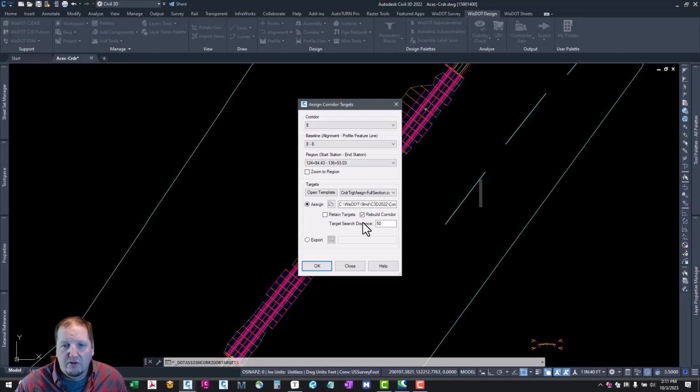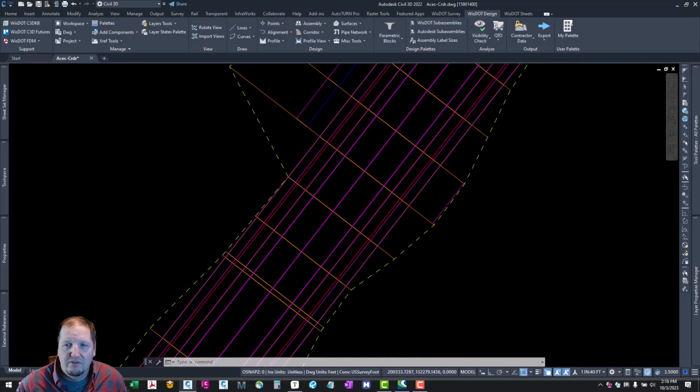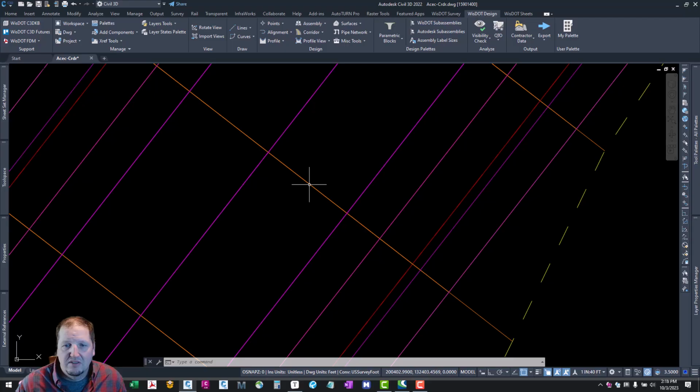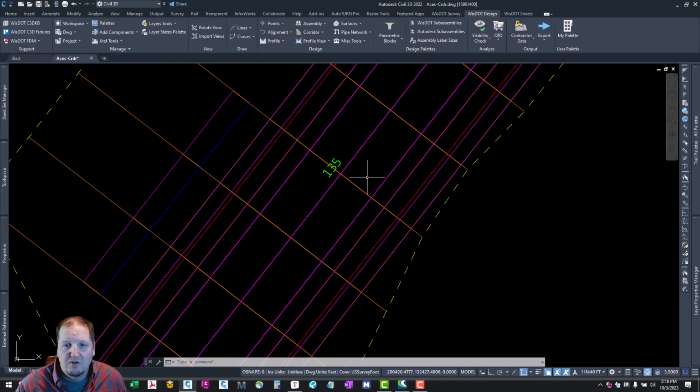And then I'm going to rebuild the corridor and hit OK. The first section, open template, just going to select which template you want to open, and then to actually assign the targets, you got to go select which CSV you want and close. And now you can see that we have some nice slope intercepts. We can see our targets for the ETW and everything are set correctly.